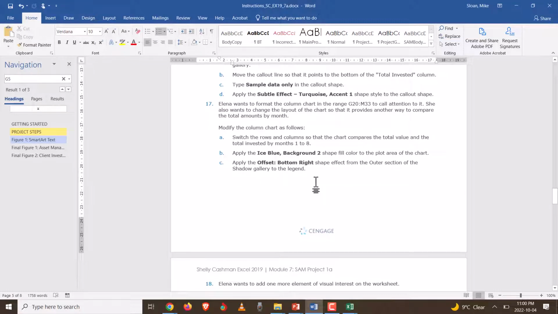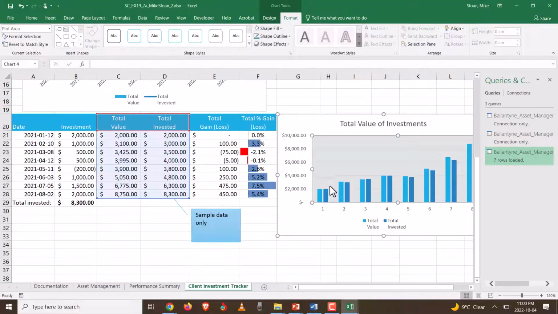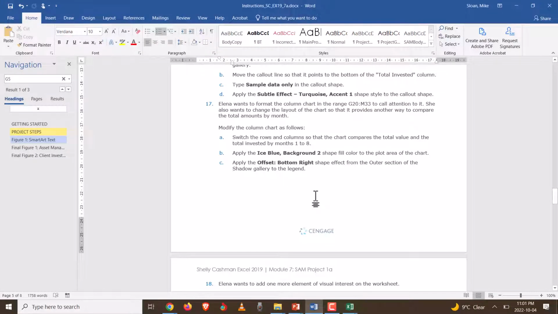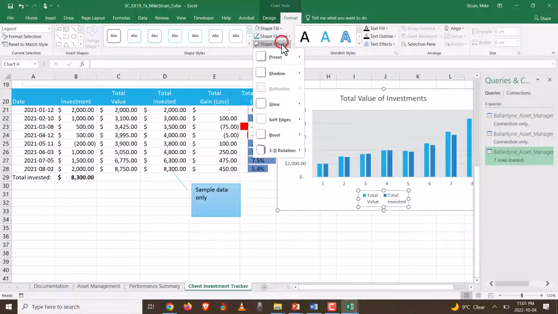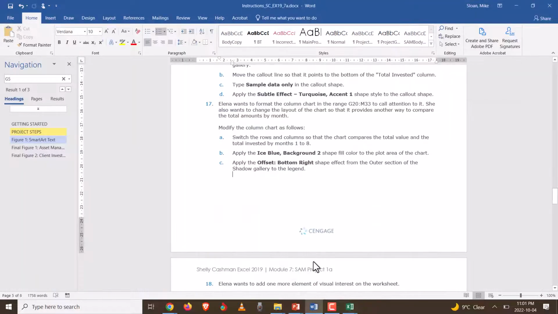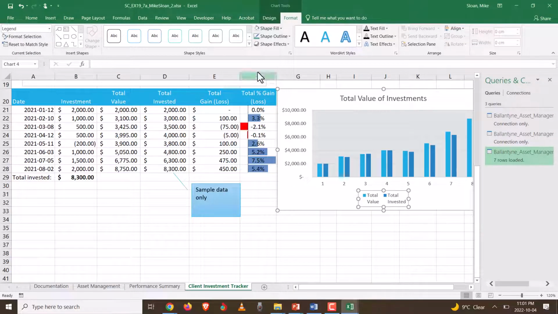Then apply the offset bottom right shape effect from the outer section of the shadow gallery to the legend, not to the whole thing, not to the plot area, just to the legend. So click on the legend and then go to shape effects. I really liked this case because it added to what we learned last week with a few things we didn't get to, right? And we're going into shadow, offset bottom right.